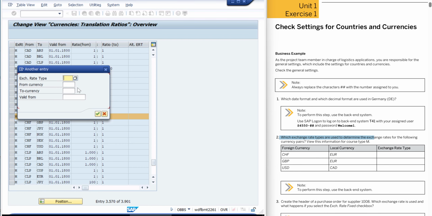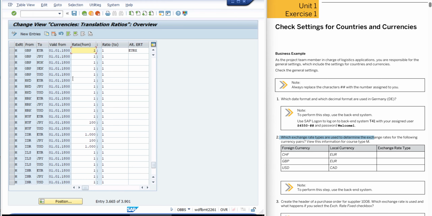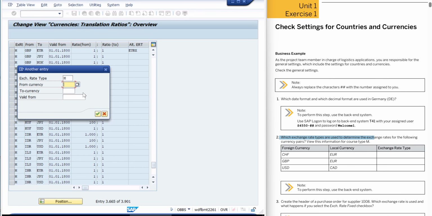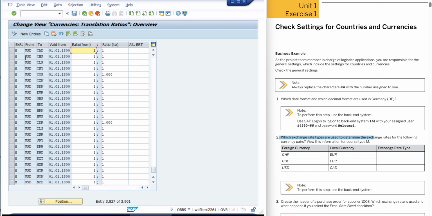We are going to position GBP to euro. Here we have GBP to euro ratio from 1 to 1, and this is alternative exchange rate type. Good. And the last one, US dollar to Canadian dollar ratio from 1 to ratio 1.